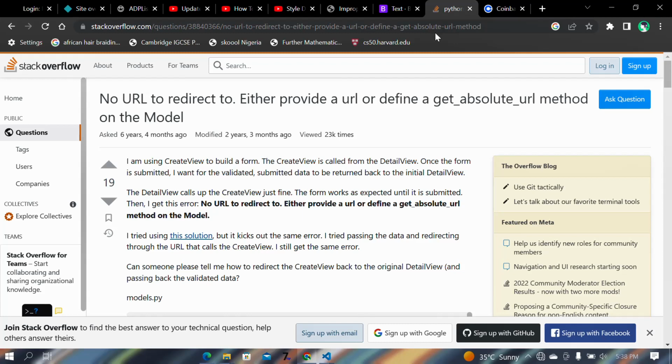While the body tag, everything from here to here is the body tag. Everything that we are seeing.